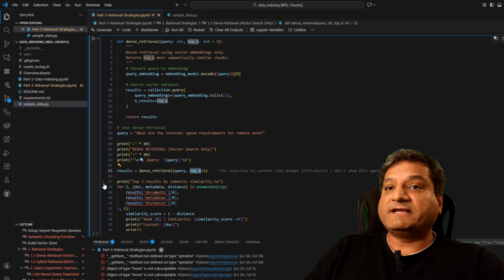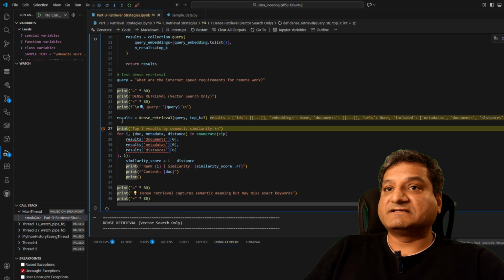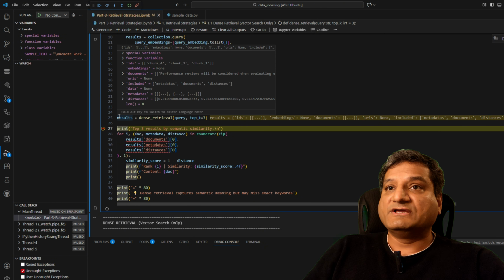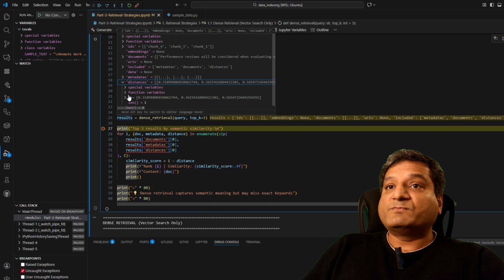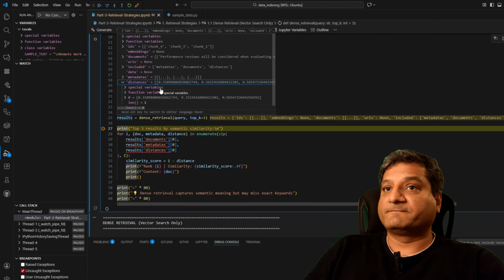Let me put a breakpoint and run this in debug mode. So we have received results, and if I hover the mouse here, you can see there are exactly 3 results I have received. And this is important, the distance. You see a list of some floating numbers. So this is the score. While the retriever executed on your vector store, it created a score that is called distances.